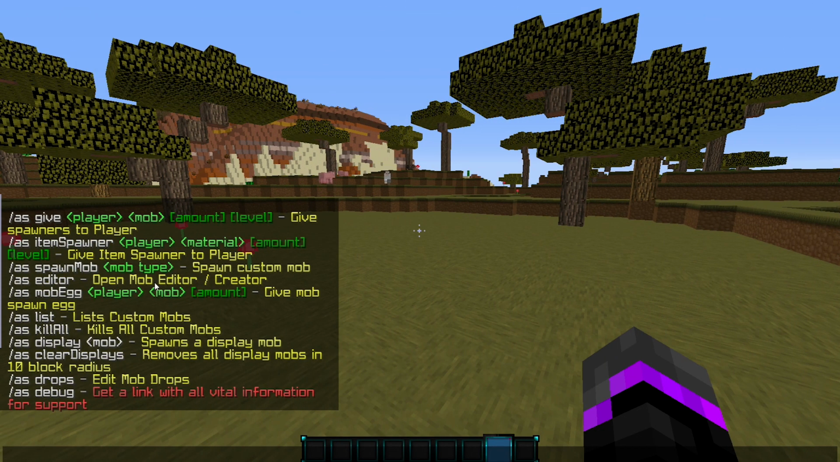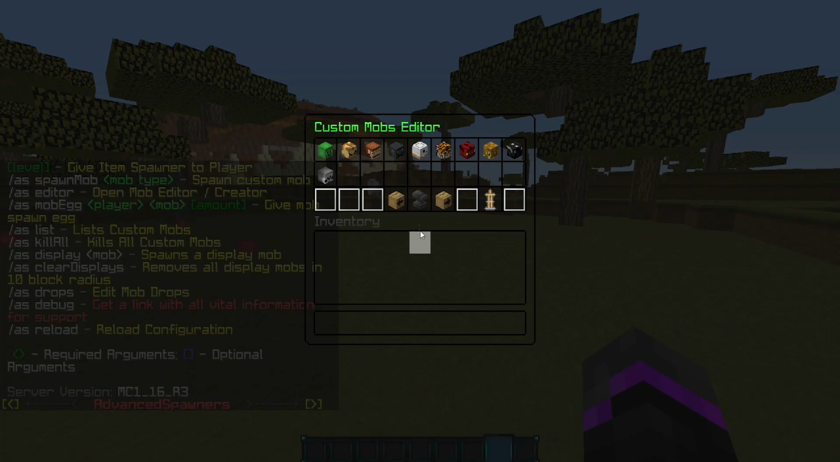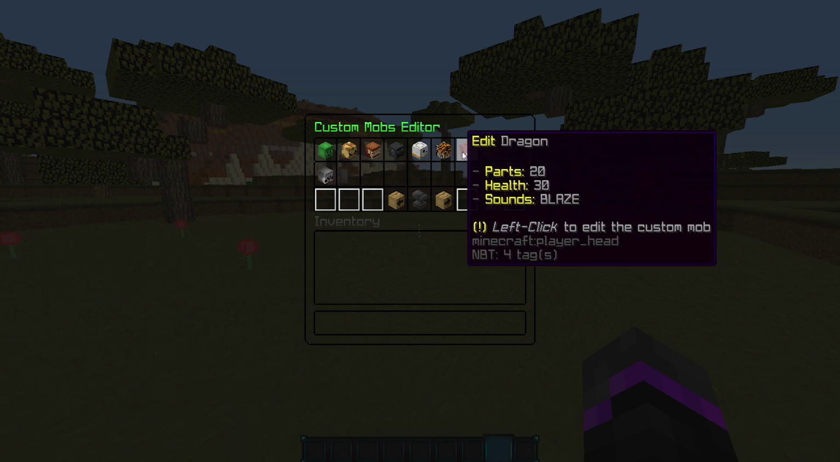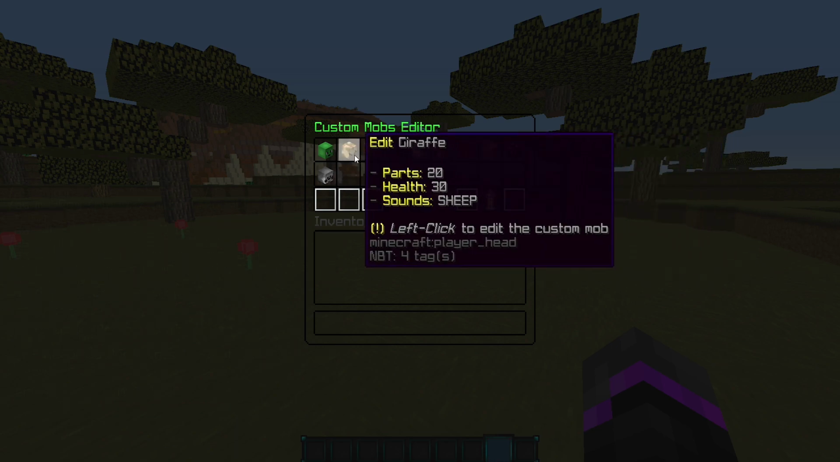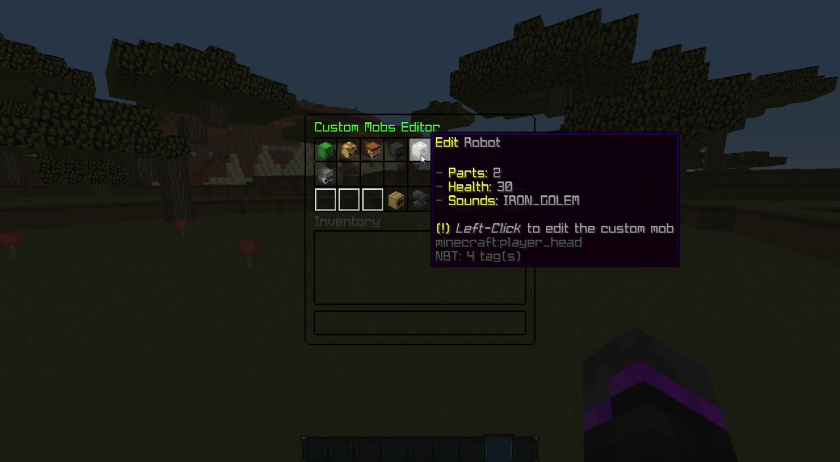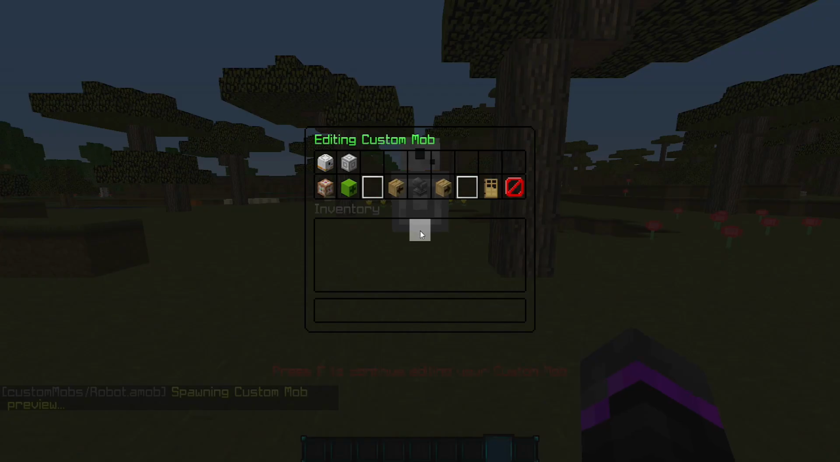So now we can get started with using the editor, because this is actually pretty amazing, guys. So here we have all the default mobs. So there's actually 10 included by default, and you can check out each one of these. But specifically, I want to go over how you can edit the specific default ones as well as make your own mobs. So for example, a very simple one is the robot.